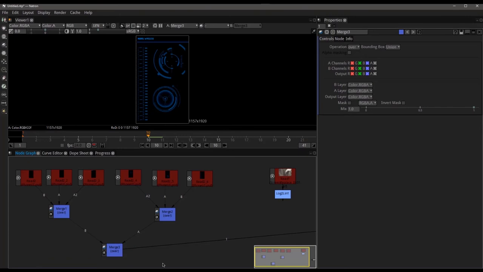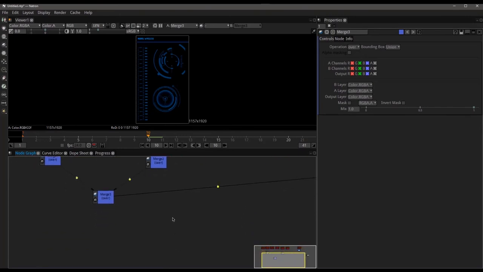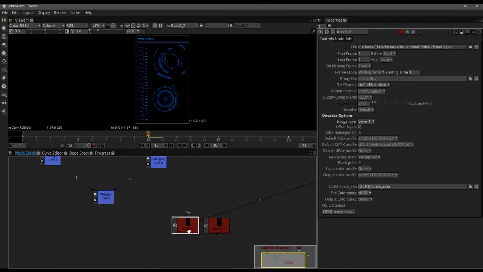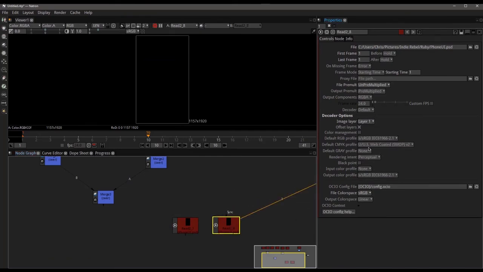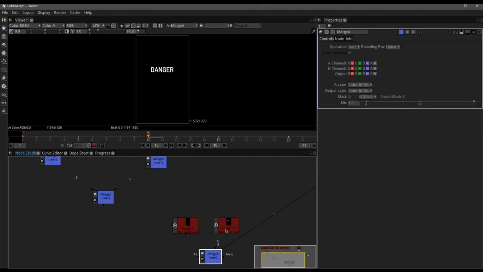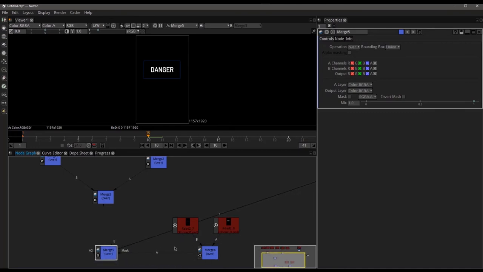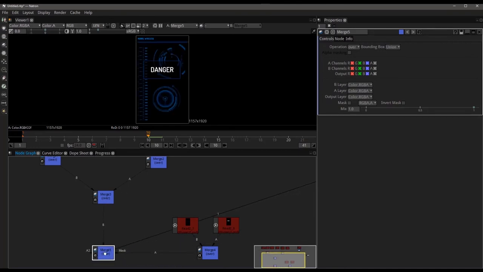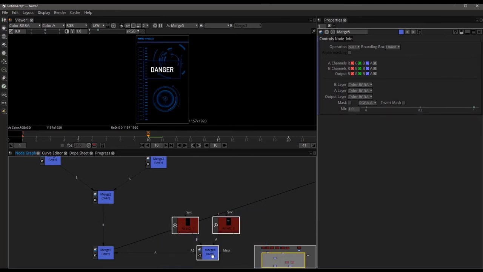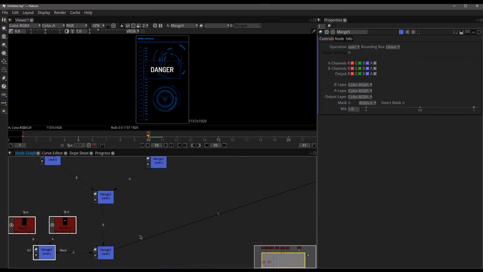And I think we've got one more that we need to bring in, and that's the actual message stuff. So I'm going to put another one of these and another one inside. This first one is going to be the message background. And this one is going to be the word danger itself. And I want to merge danger on top of the background. And then that I want to merge on top of my shot over here. Let's just go put these off to the side like that.